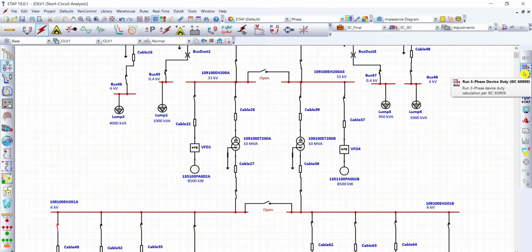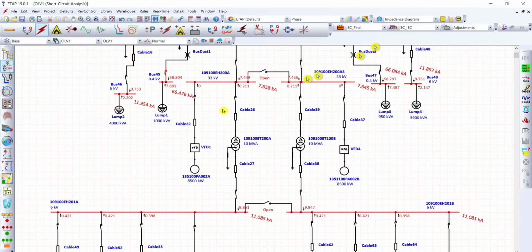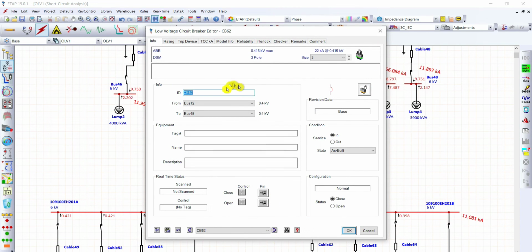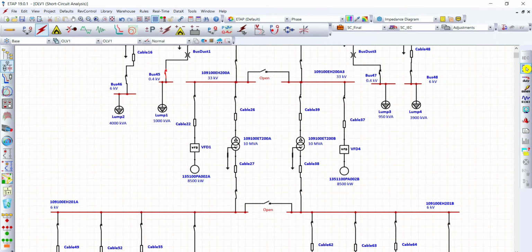So let's run again the three-phase device duty from here. We still have the issue on CB62. See, 160.5. So meaning we need to change that one again. On the CB62, this is low voltage, you know. It's becoming trial and error, because the thermal energy is mentioned there with the exact value, but here it was calculated by ETAP based on the short time withstand. So we change this one to 80 kiloamperes, and run again the short circuit analysis from here.